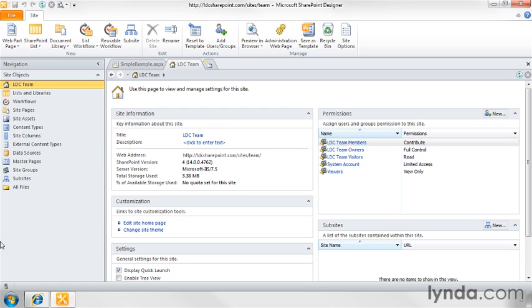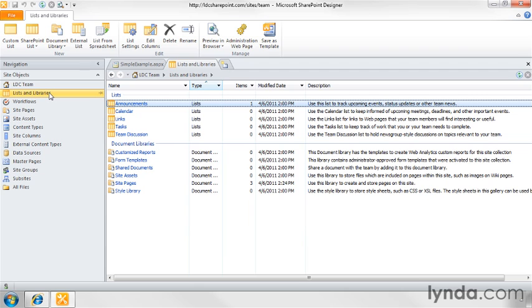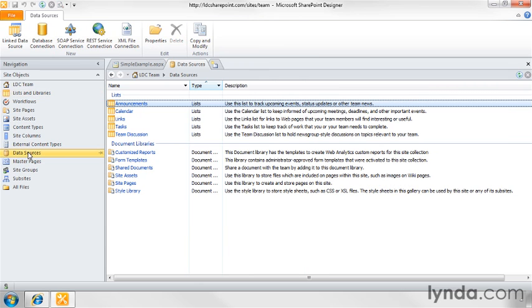Now, here's the thing. The SharePoint lists and libraries that all our sites are made of are automatically considered to be data sources in SharePoint Designer. In fact, if I select the lists and libraries option here, I can see my lists, I can see my libraries. If I click the option that says data sources, it looks pretty much identical, because all those lists and libraries are already data sources in SharePoint Designer.